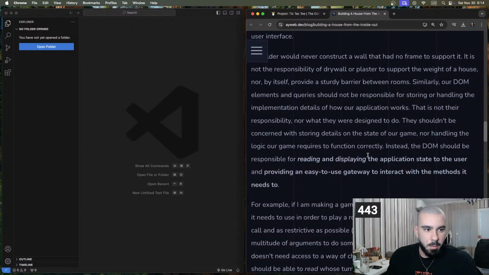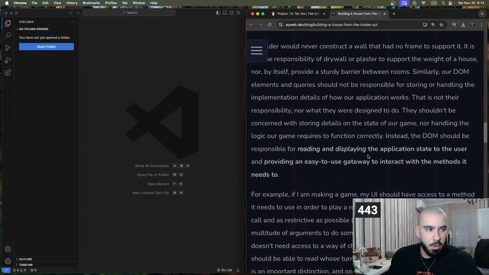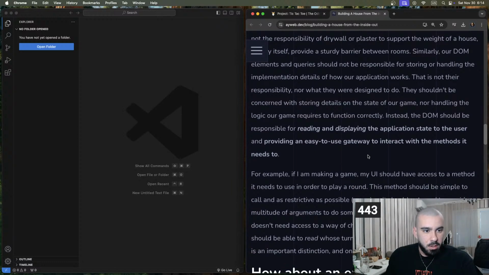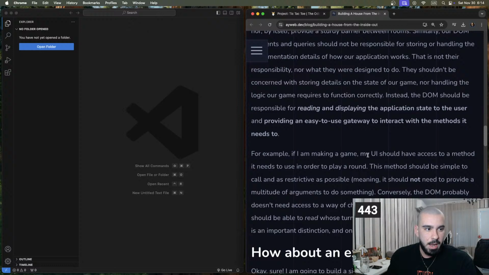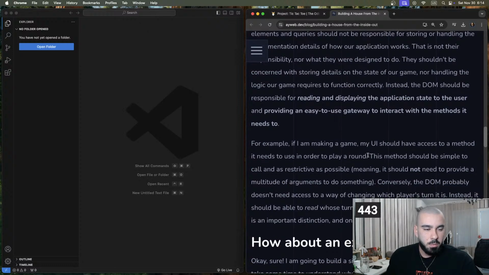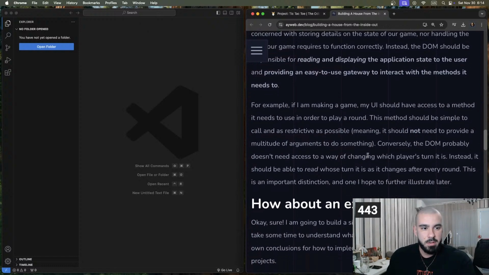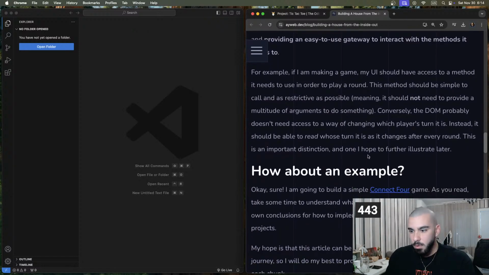Similarly, our DOM elements and queries should not be responsible for storing or handling the implementation details of how our application works. That is not their responsibility, not what they were designed to do. They shouldn't be concerned with storing details on the state of our game, nor handling the logic our game requires to function correctly. Instead, the DOM should be responsible for reading and displaying the application state to the user and providing an easy gateway to interact with the methods it needs to.